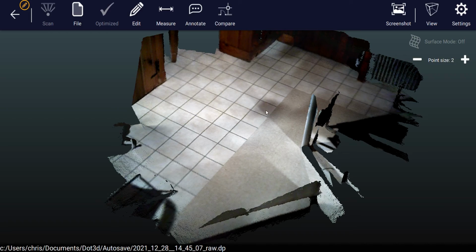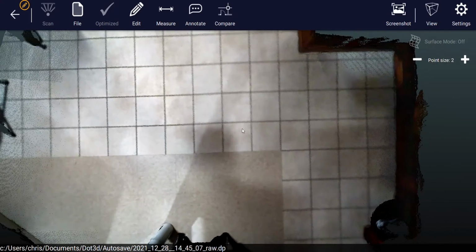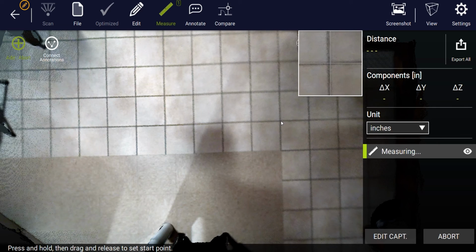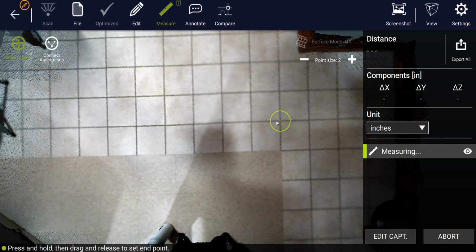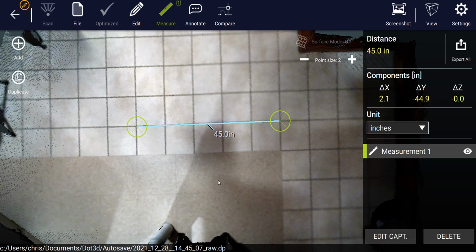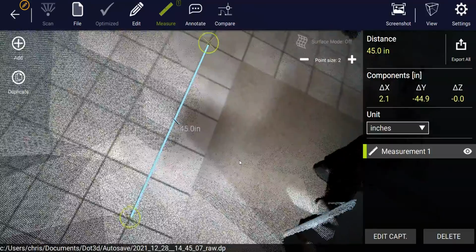So before we finish up here, let's quickly verify that measurement here in Dot3D. So I will go to Measure Distance, then tap or click and hold on the point that we utilized in our scale bar workflow, and then do the same at the other end of that scale bar measurement as precisely as possible using your zoom window up top. And there you have it, exactly 45 inches in the optimized data set.